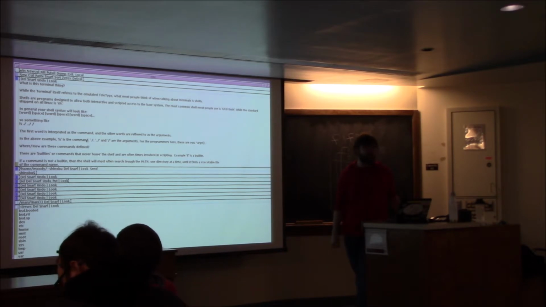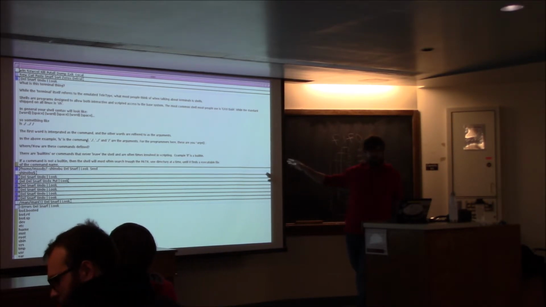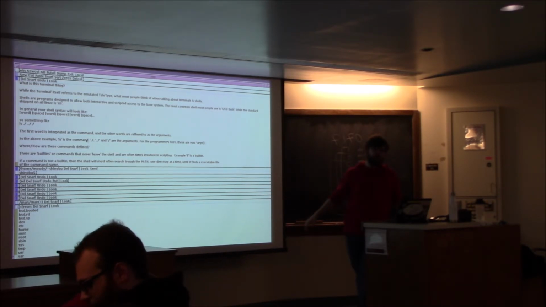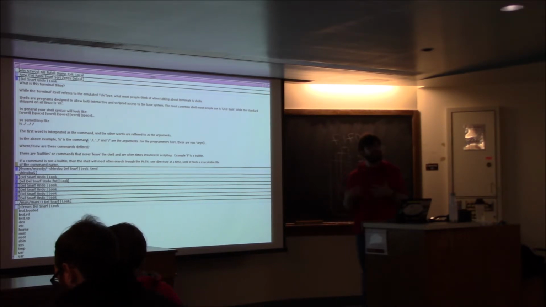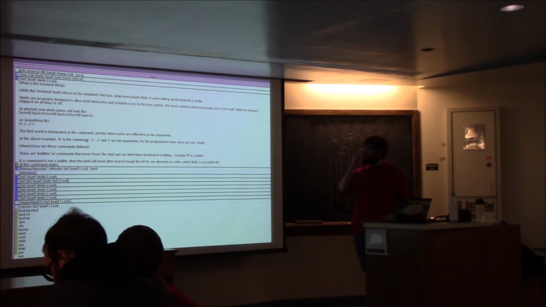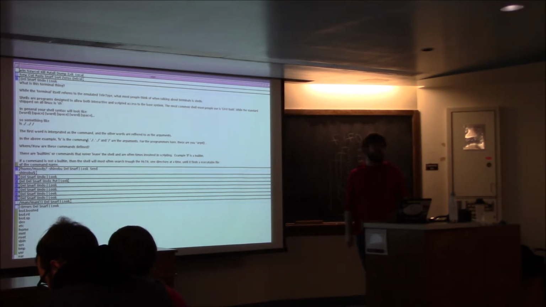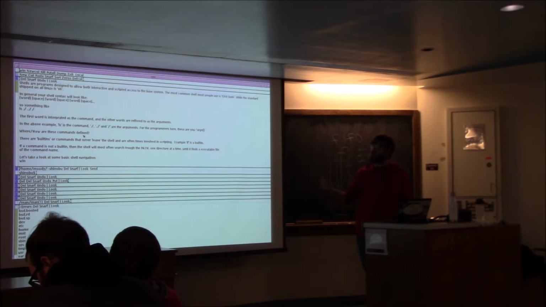For programmers out there, this is the argv that you get in C programs, or the arguments that you get when you are programming something. These are what get passed into the program as you execute it. So where or how are these commands defined? How do you learn how to use these things? Where on the system are they defined? This is where this is going.